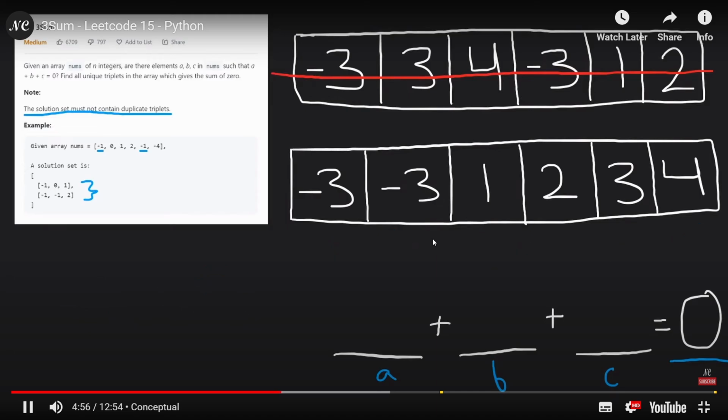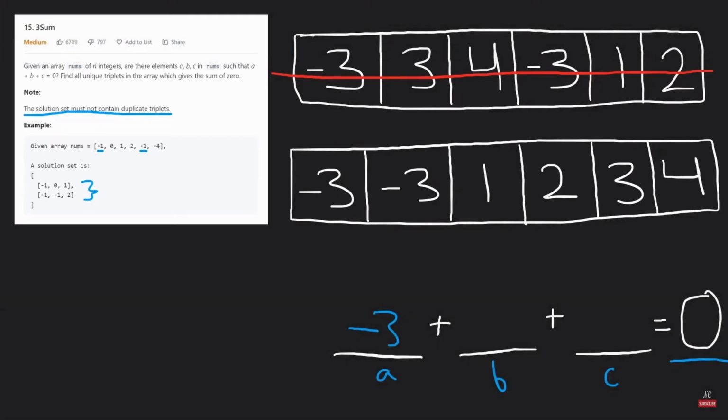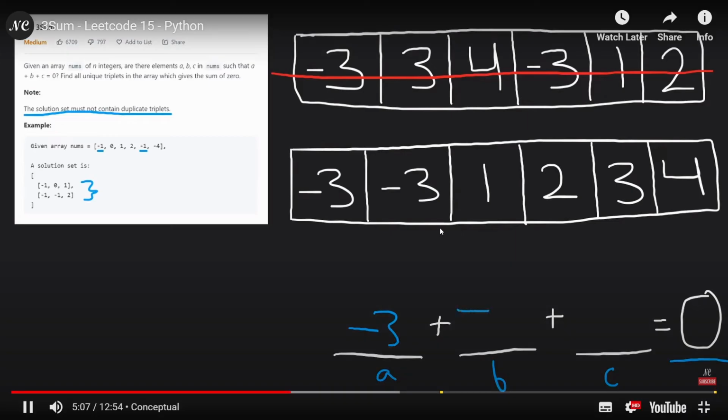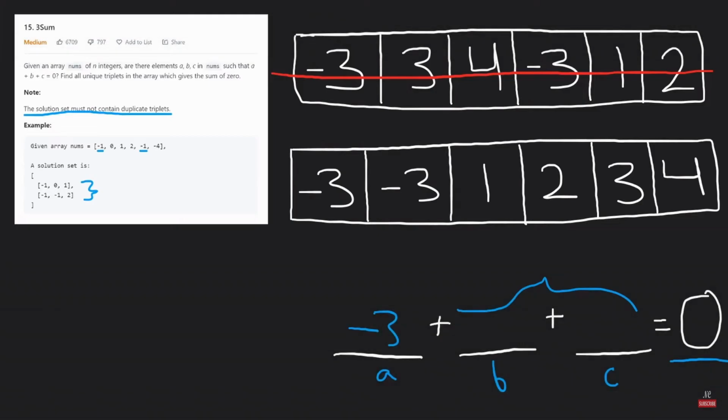So now that we know to sort the input array and we know how to eliminate duplicates. Once we find our first number, notice, right? So let's say we have a -3. Then the remaining part of the problem, there's only 2 elements, right? So it basically reduces to 2-sum. And you probably know how to solve 2-sum, right?